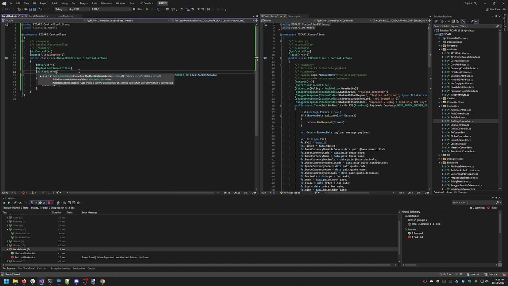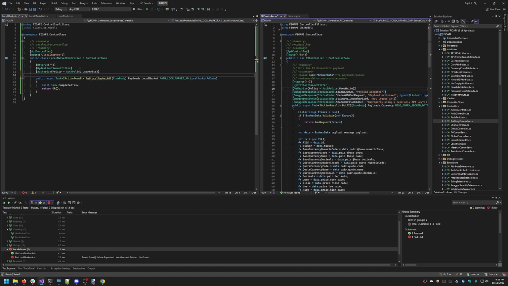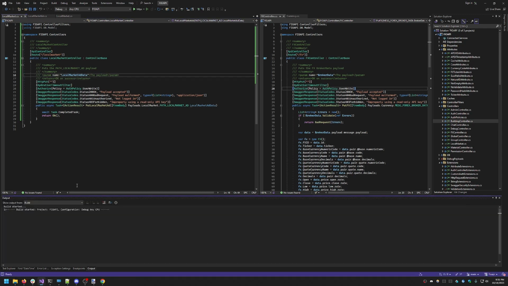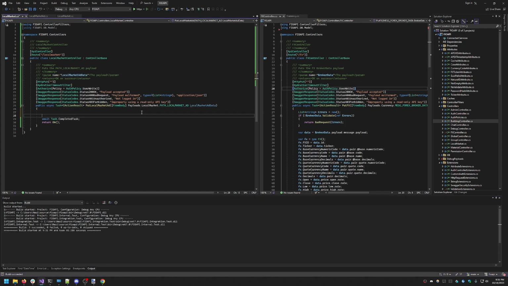Authorize. So in order to use this, you need to be user right. And these are the documentation codes, and these are pretty generic, so that should be fine. So it puts the local market add payload, the payload, and then OK on success. If I build, Control-Shift-B, and that builds.